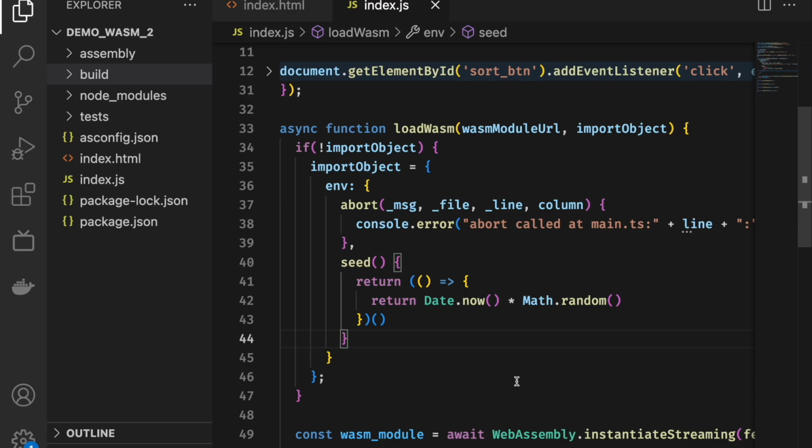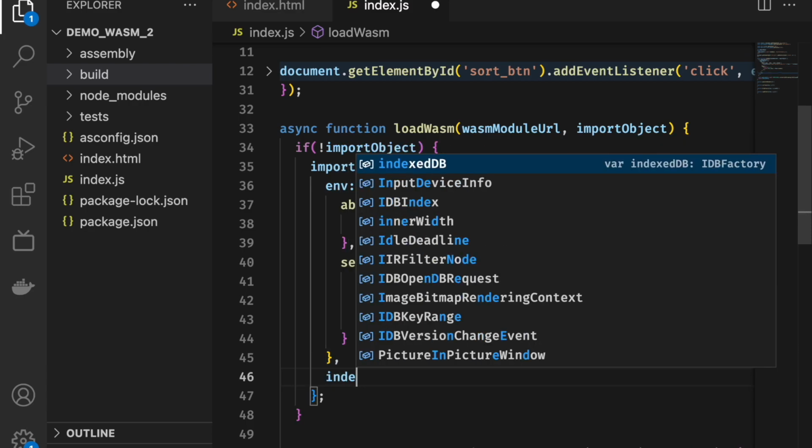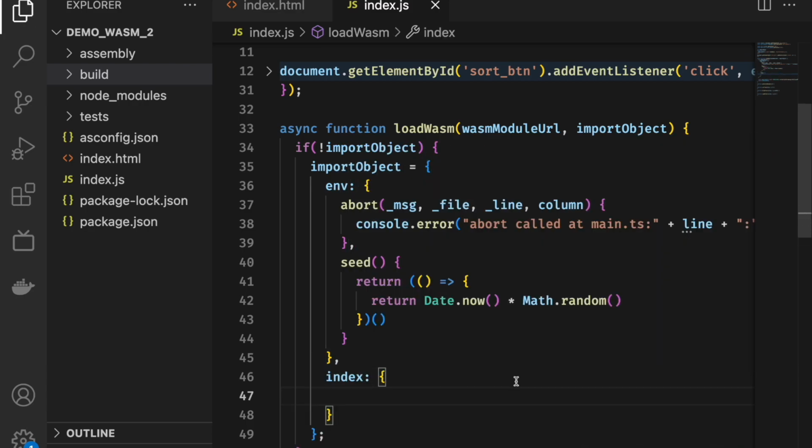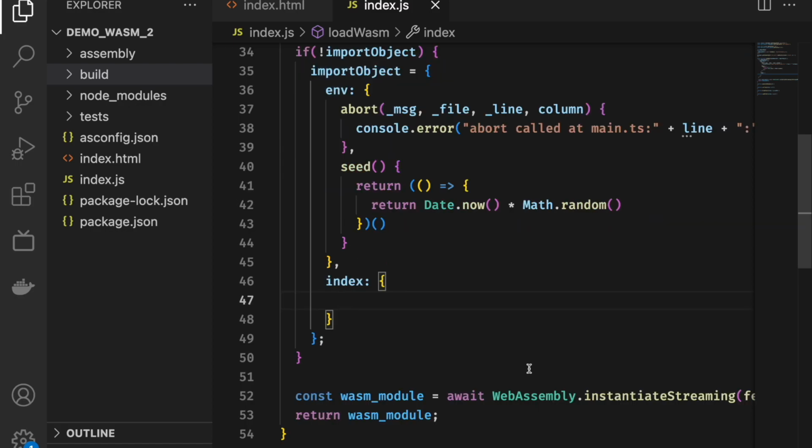Suppose you want to import some inbuilt JavaScript methods or your custom methods. You can just inside your import object create an index key, and inside your key you define your method. So suppose I'm going to take the parameter d, and I'm just going to console it. This is our simple method, and we want it to be imported.